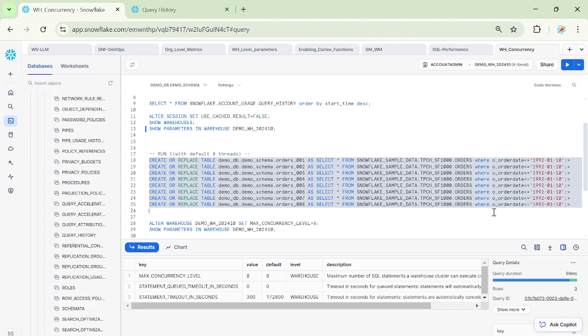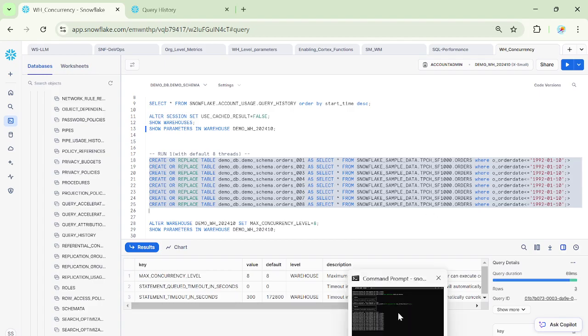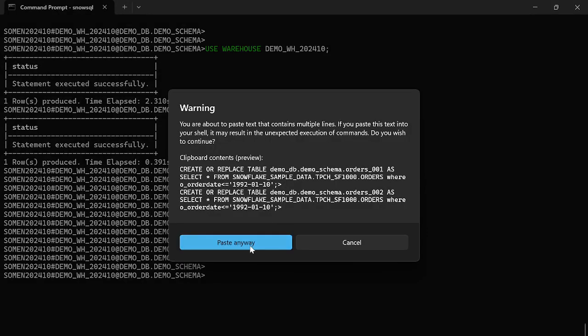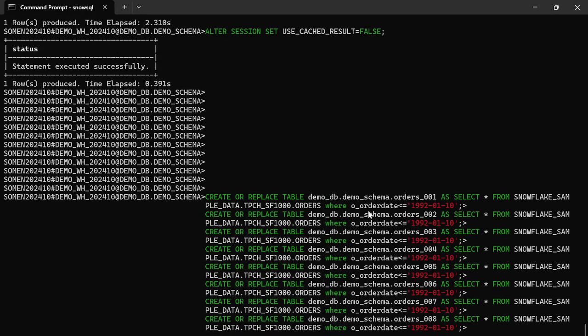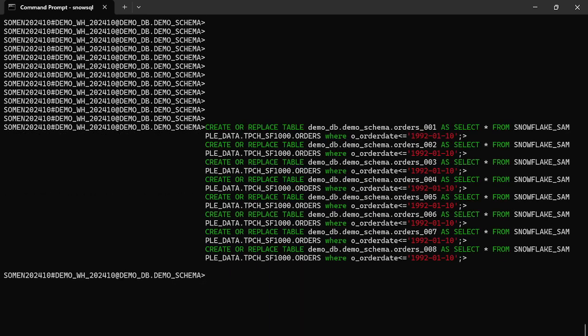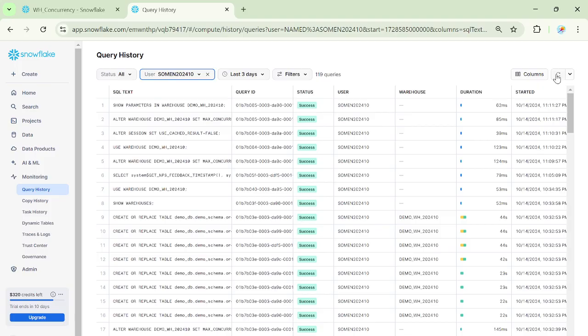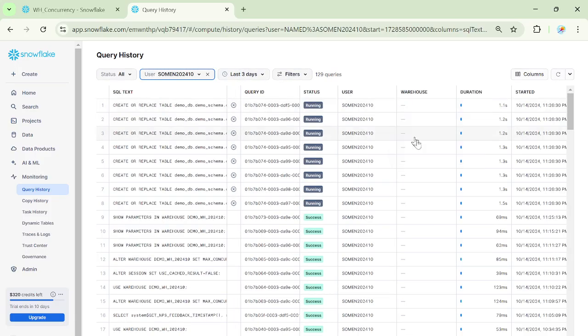I'm copying them, and the SnowSQL CLI is already ready for me. I've used the same warehouse, and I have disabled the cache, and now I'm going to paste these 8 statements. I will see what happens when these queries execute with the same warehouse. So I'm just pressing enter, and now I will go to the query history and see what happens to those 8 queries.